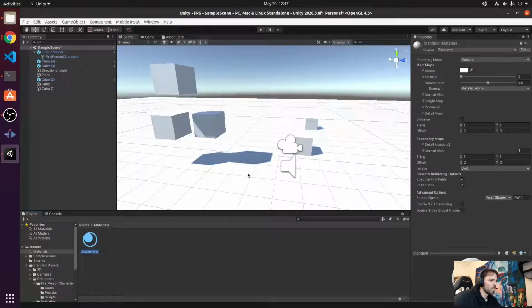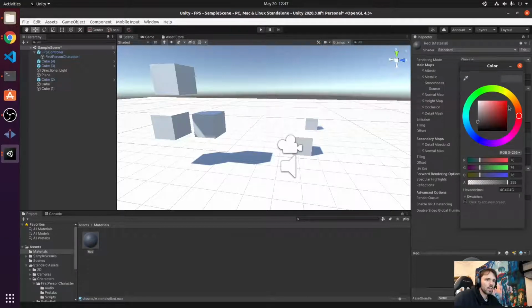Yeah, that's right. Material. Shall I call it something specific? You could call it red or yellow. Let's go red. And on your inspector, you'll see a white eyedropper. Next to the eyedropper, you can double click that, and you'll get a color picker, and you can choose a color.